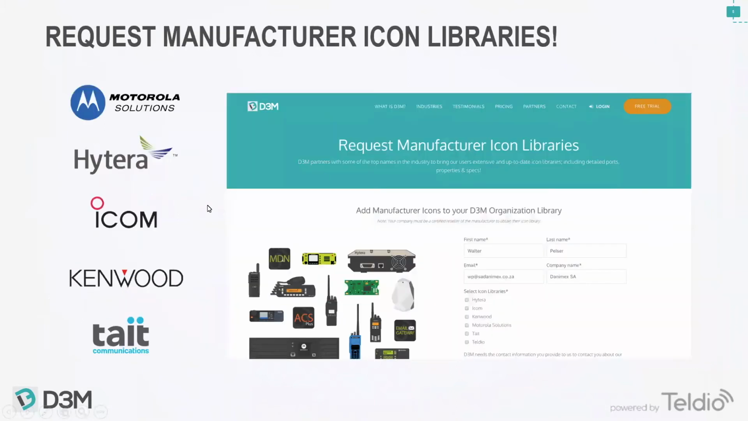And the next slide. A very handy tool for many of our users are the manufacturer icon libraries. We have Motorola, Hytera, ICOM, Kenwood, Tait. Just send us a request at any time if you don't have any of these libraries and you need them. The manufacturers ask that we check that you are a certified reseller of these products. If you can confirm that you are, then great, we can enable that library for you. It's very handy to have these icons ready to go. You drag and drop them, and you have access to everything that you currently sell. Very easy to get started with those.